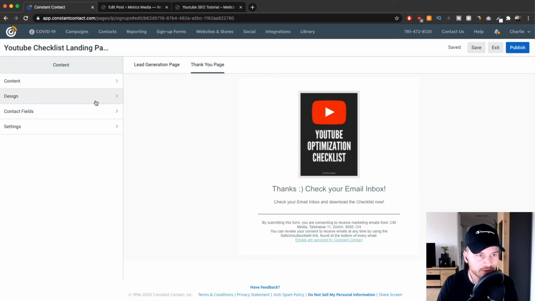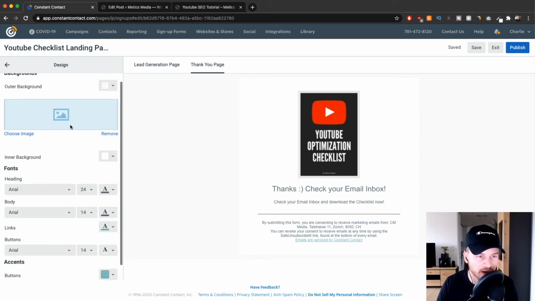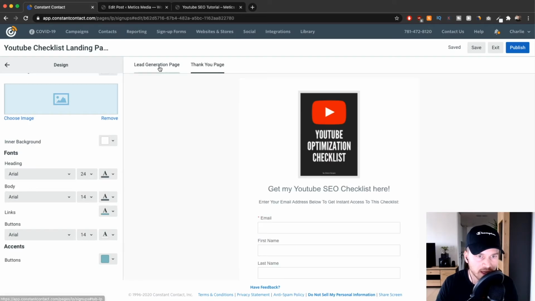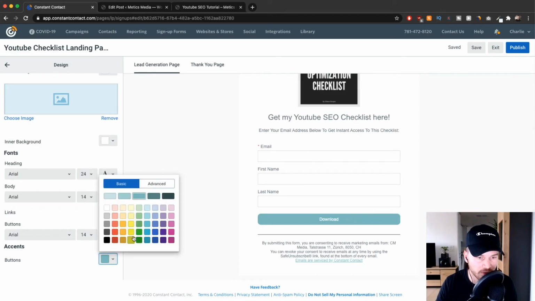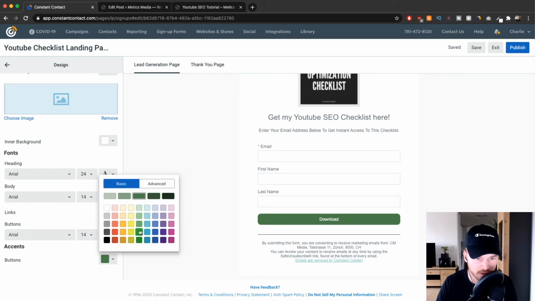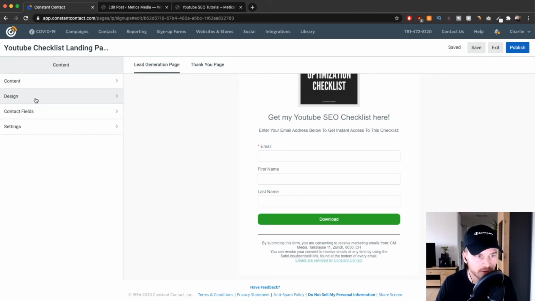Okay, so we have finished the content section. Next, let's go to the design section. You can change the background and all that kind of font stuff, so just take some time and see what kind of looks good to you. And then the button color, I'm just going to change that to a green. Let's choose this one. No, let's choose this one right here. Cool, that's pretty much everything I'm going to do in the design section.